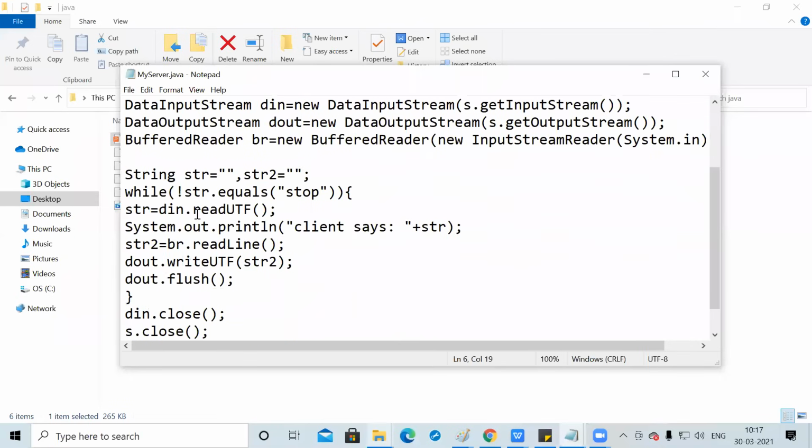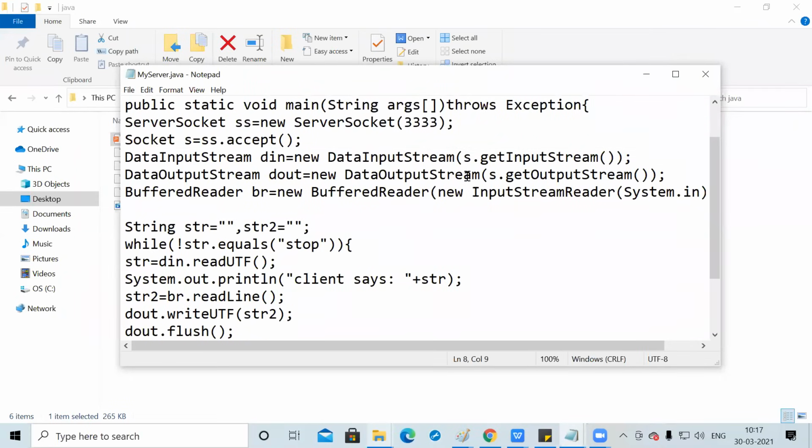Then this code is the same: DataInputStream is required and DataOutputStream is required, as you have already seen in the client code. So getInputStream, getOutputStream. Whatever streams are coming have to be read from the port, so we use getInputStream, and to send to the port we use getOutputStream. The BufferedReader again reads that particular input stream.